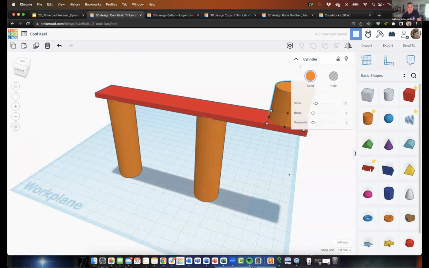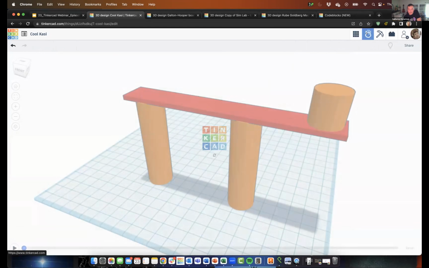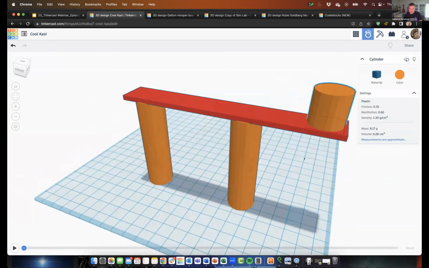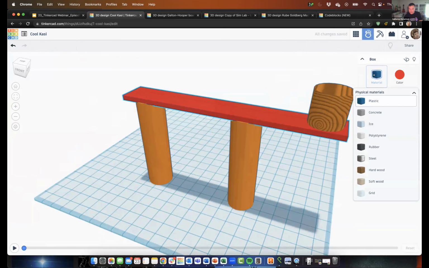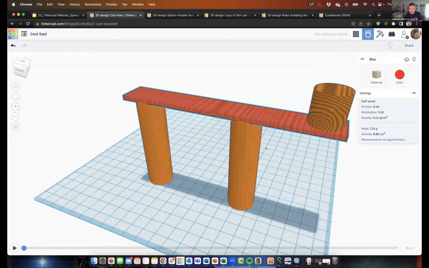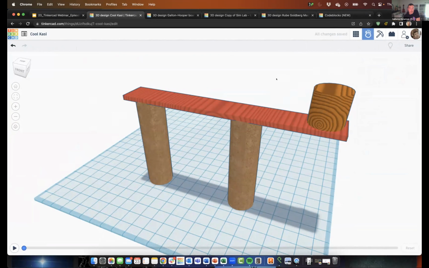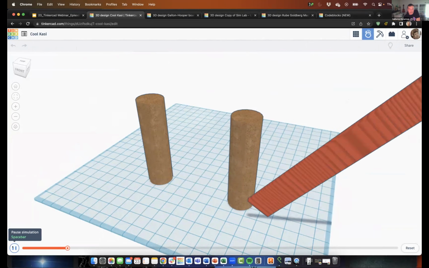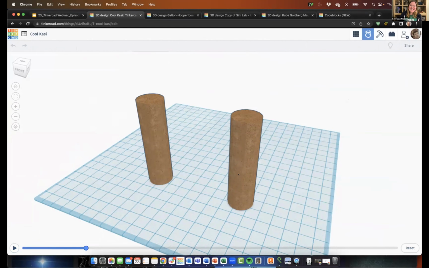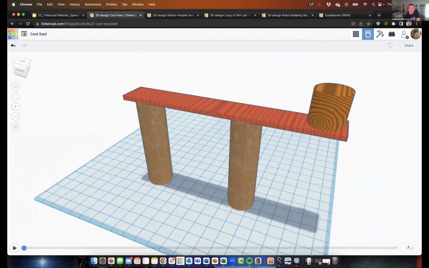Let's talk about balance. Is this thing going to fall? Is this not going to fall? Right, we can go back to here, and let's say this is hardwood. Let's say this is softwood, and this is concrete. So you make all this up, whether it's going to fall or not, but we don't have time. So yeah, miserably, right?